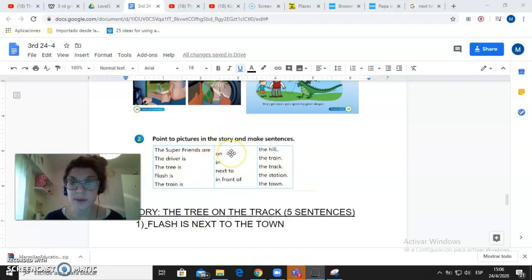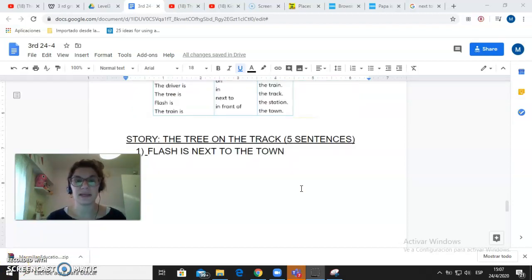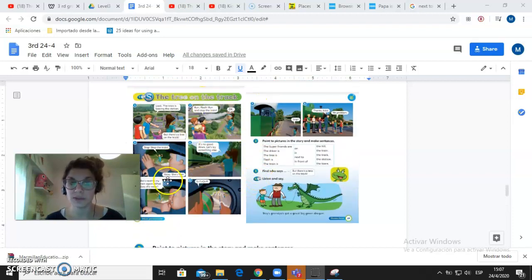Then you use the prepositions in column number 2. Luego te pones a usar las preposiciones que están en la segunda columna. And then you use the last part, the third column. Y por último, usas las palabras que están en la tercera columna. Recuerda escribir todas estas oraciones que hagas mirando a los dibujitos, looking at the pictures of the story.